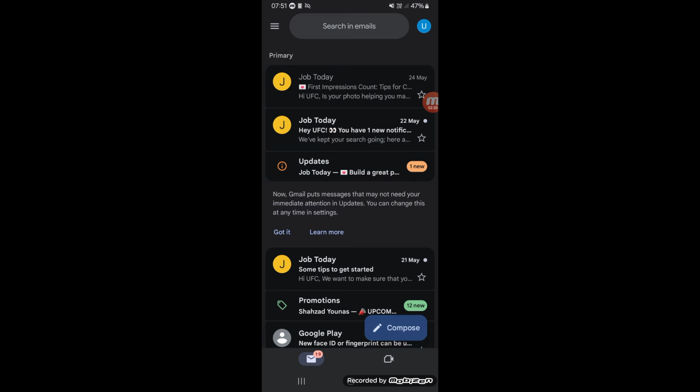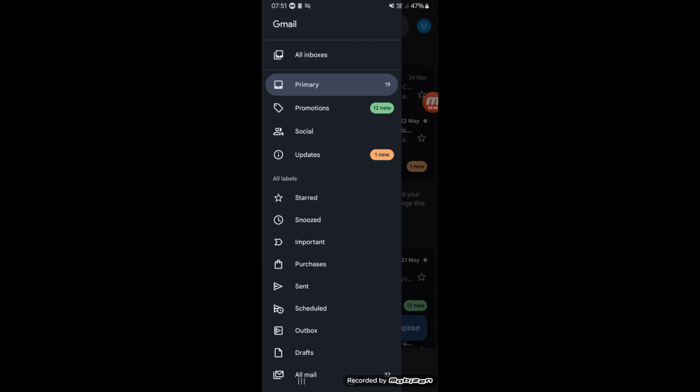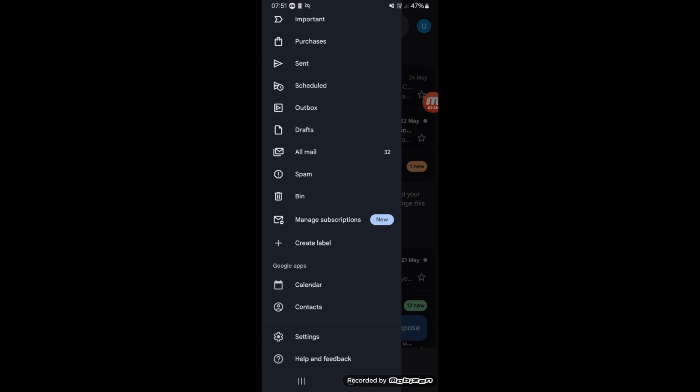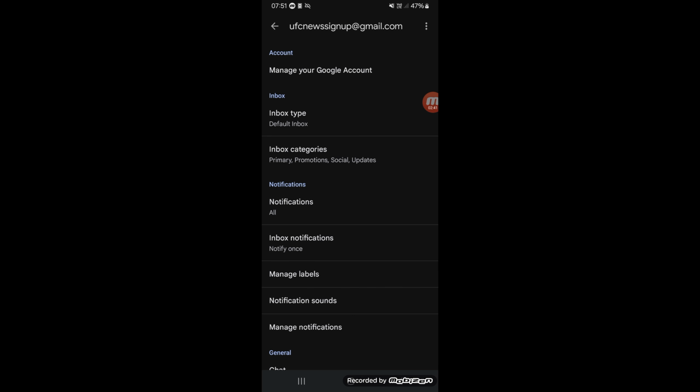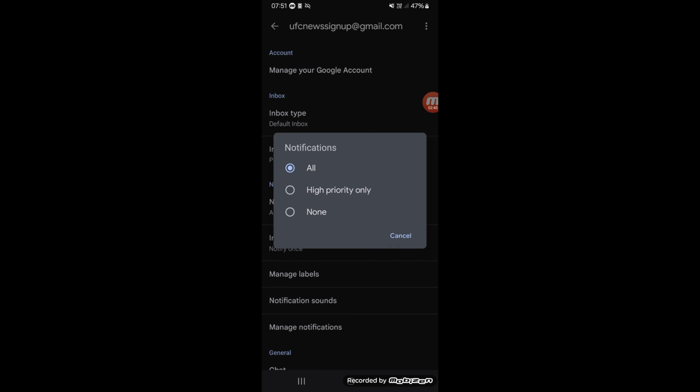For the next method, you want to open up Gmail. Now in the top left, you want to click on the three lines. And now you want to scroll down and then click on settings. Once this comes up, you want to select your account. Now you want to click on notifications. Make sure you have notifications set to all.